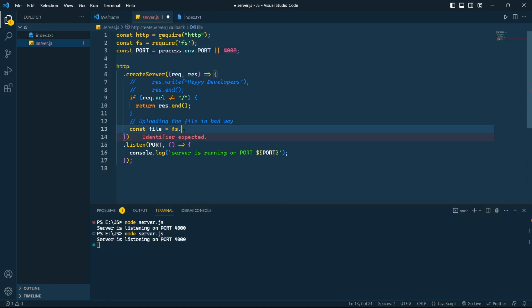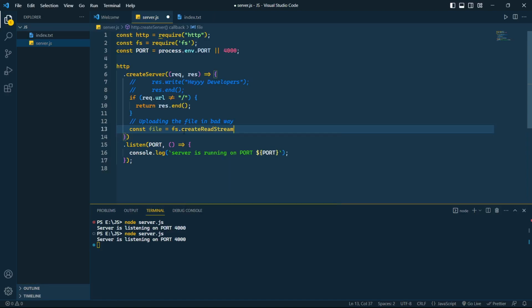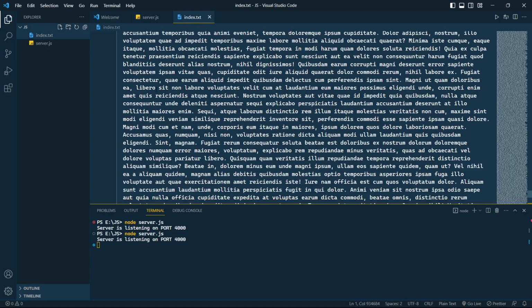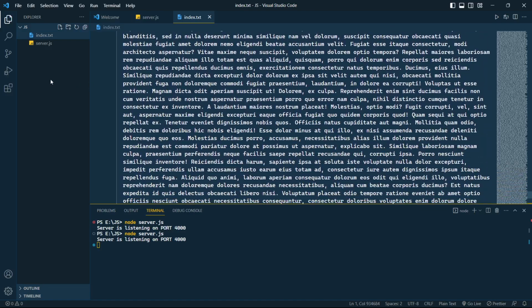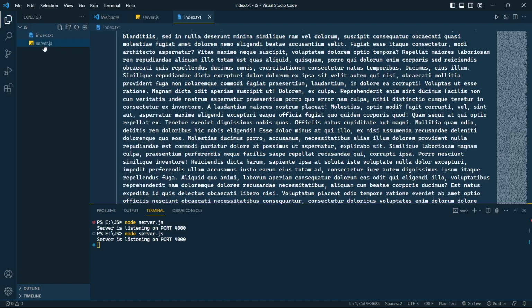Fs, and do what? Fs create read stream. Create read stream. So this will include the file that we want to show you. This index.txt has so much text that it has a size of 97 MB. Okay, so 97 MB is a huge file.